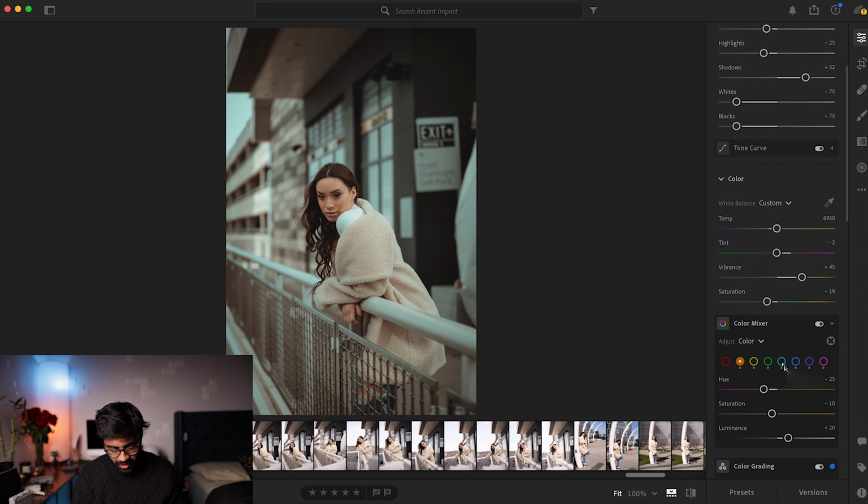Everything looks good. I kind of want to bring up the blues, so I'm gonna go over there and bring up the saturation. Actually, bring it up a little bit. So plus 20. This is usually what I would post on my page. This is kind of my style. Pretty much this is how I would usually post it.